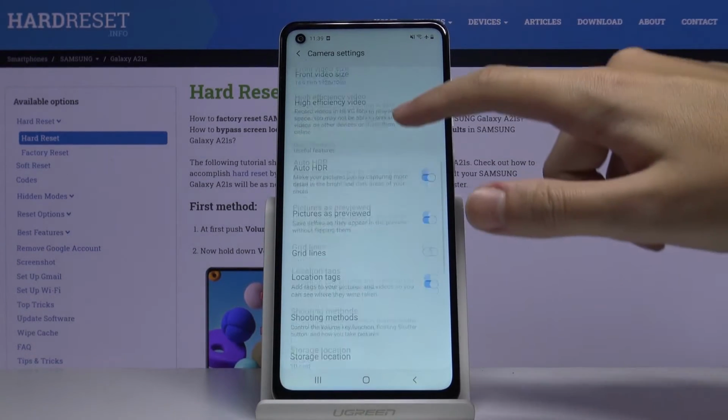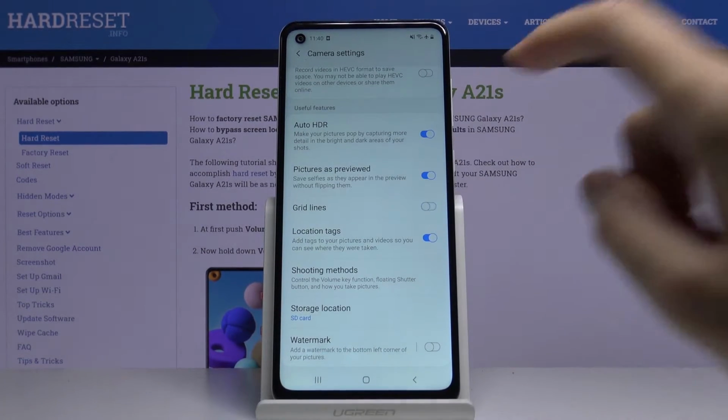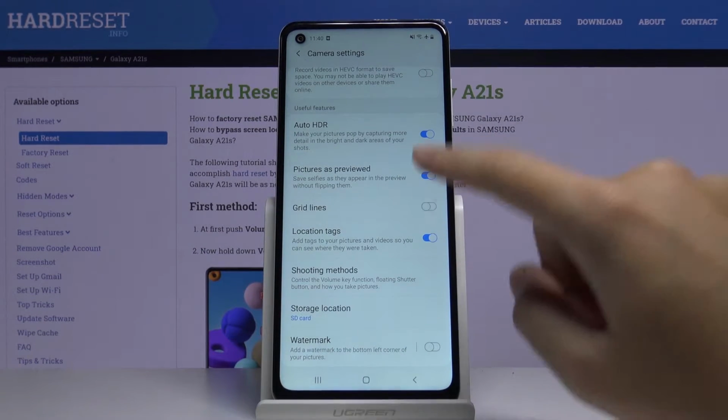Now let's slide a little bit down to the useful features, and at the third position here we have the grid lines. So by using this button we can easily turn it on and turn it off like that. This is how it works here.